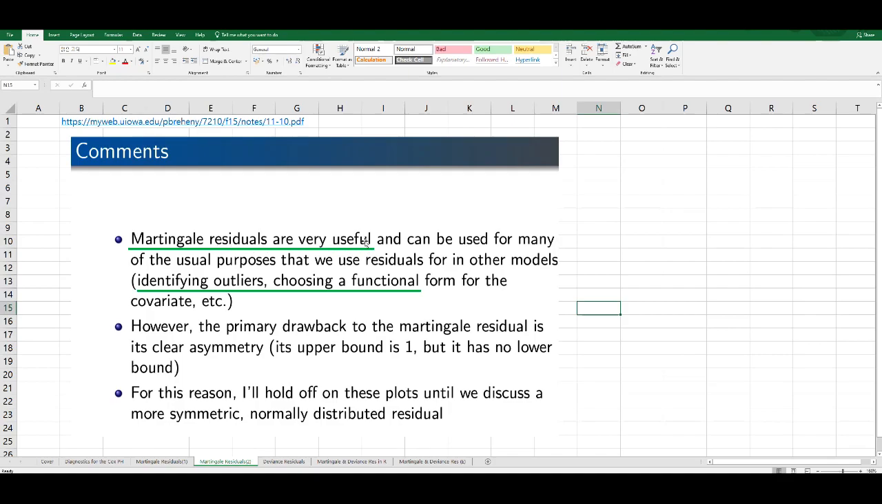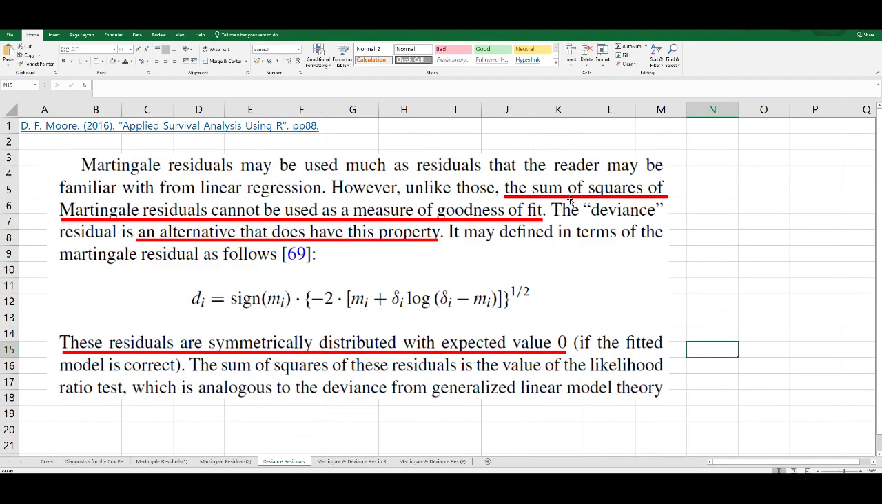Martingale residuals are very useful to identify outliers and choose a functional form for the covariate. However, it has a drawback. The sum of squares of martingale residuals cannot be used as a good measure of goodness of fit. The deviance residual is an alternative that does have this property, I mean, a measure of goodness of fit. This is the deviance formula, and these residuals are symmetrically distributed with expected value 0.